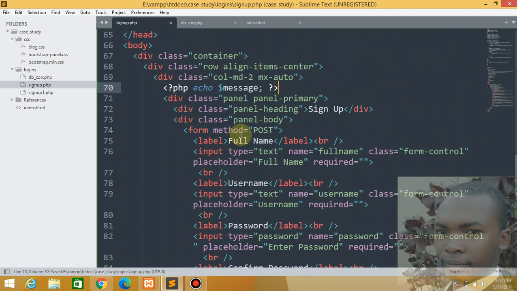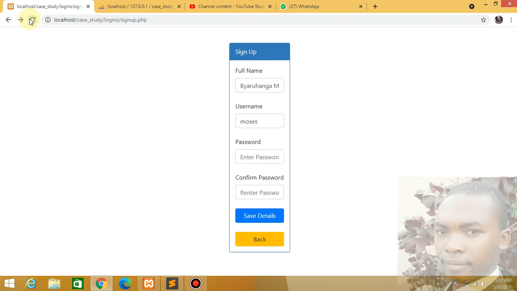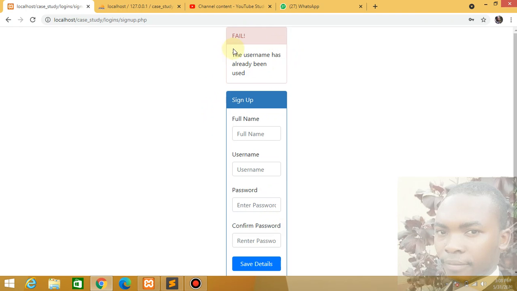All right, so if we refresh our page here, it has gone pretty bad because of the other thing we have put, but anyway, we want to see whether it can give feedback. I hope this username has been used. No, we put some username that has been used. Okay, so are you seeing a failure? The username has already been used. Okay, and then that's it.